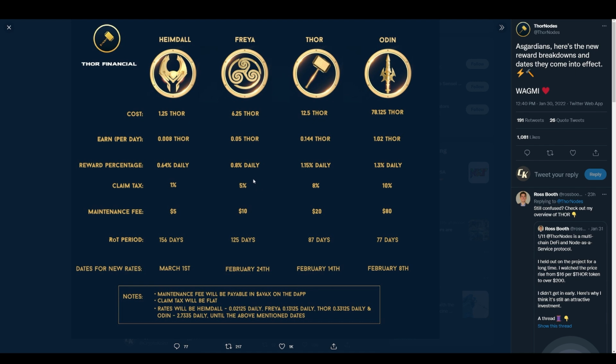And here are the rates for Freya. Now you'll be earning 0.05 THOR. That's 0.8% daily return. Claim tax is 5%. Maintenance fee, $10 there per month. And return on THOR period, 125 days. And these rates will take effect on the 24th.